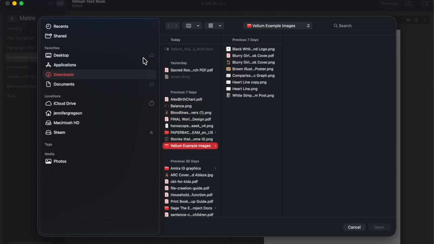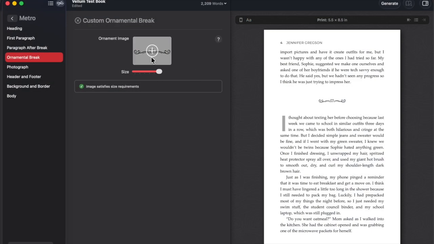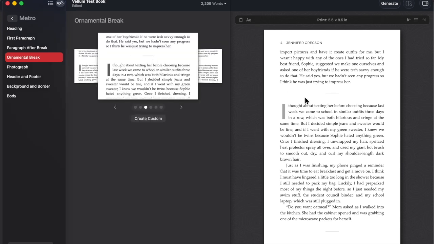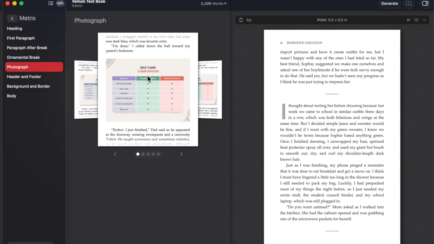If you decide you don't want that, you can remove it. And then you can choose from one of theirs, and then you can see it over here. There's just like a line, a longer line, a little snowflake, a little box, the 3 stars. So if you're not real picky, you can choose one of theirs or you can add a custom. Then this is how your photographs would look.